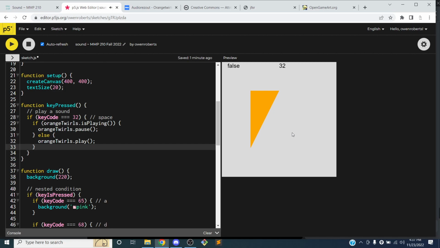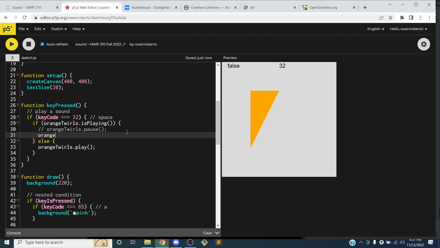One thing you may notice is when I hit the space bar again, it starts from where it stopped previously. That is what pause does. If I wanted to start over at the beginning after I hit it, I can do stop. So you can hear it's starting over at the beginning.